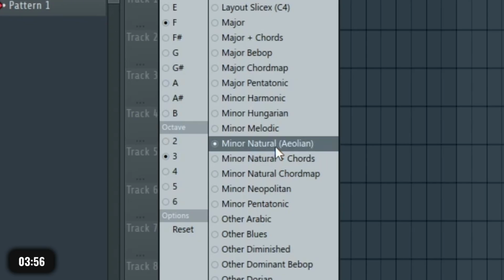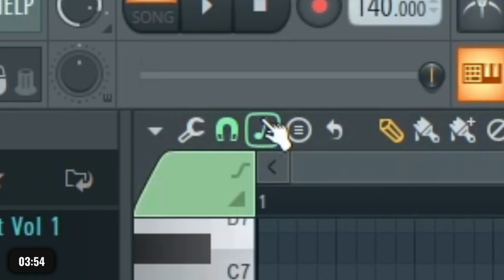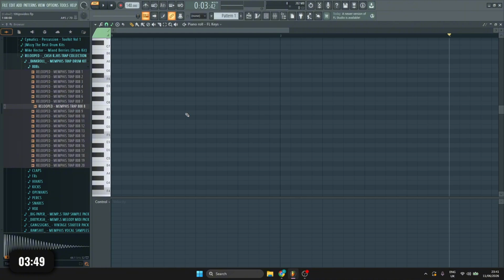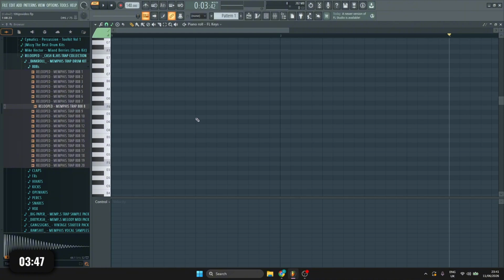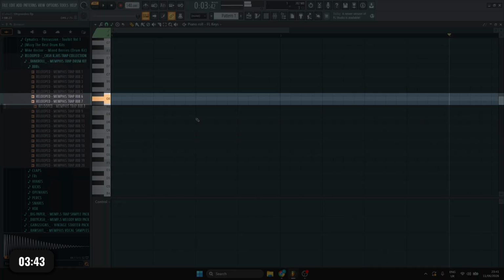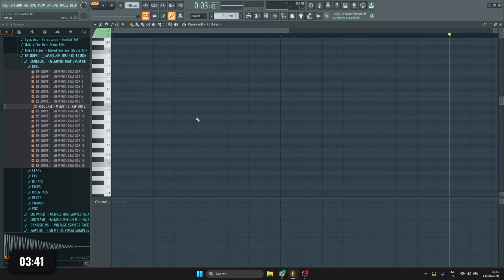Let's just say I'm doing F minor, and if I was to go back into the piano roll and set the same, minor natural, F, you can see all the notes that aren't blacked out if I play on my keyboard. I'll only be hitting that, so you can just do easy chords like a triad.